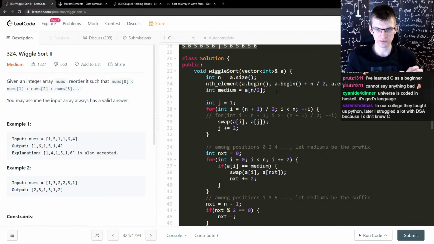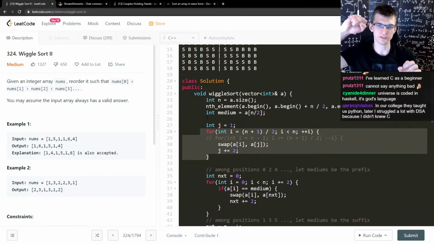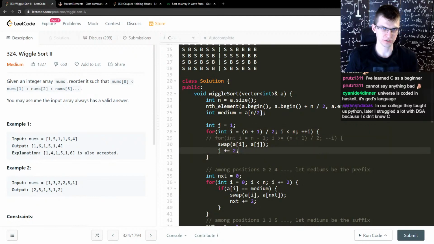This part of code is done first, this splits, and then this swaps, like the first big it puts on the second position, the second big on the fourth position, and so on. The kth big number is put on position 2 times k in the sequence.